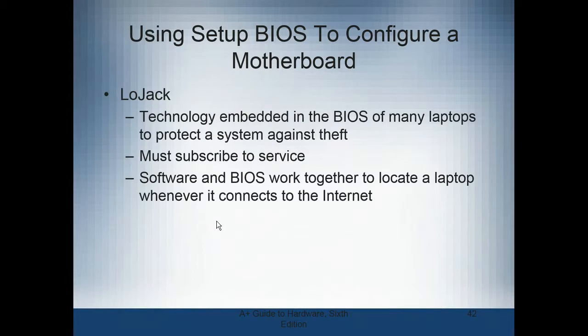LoJack started out as a car technology, to keep people from stealing your car. And they kind of do that in iPads and iPhones, right? Find My iPhone. If somebody turns it on, it'll locate it, but it has to be turned on and it has to connect to the Internet. This is a similar thing, and I think even the Androids have that now too, don't they? That you can do those things.